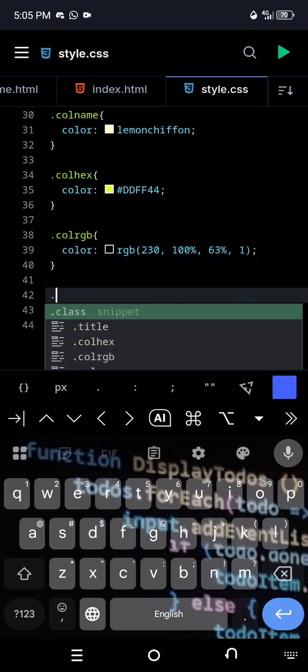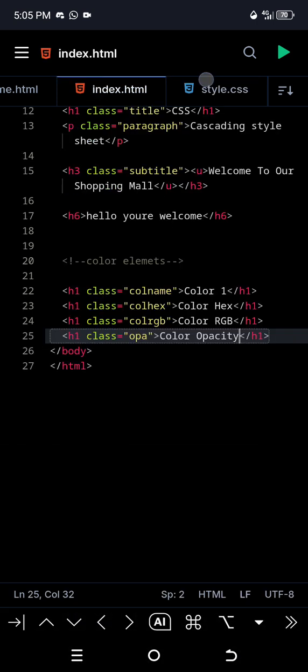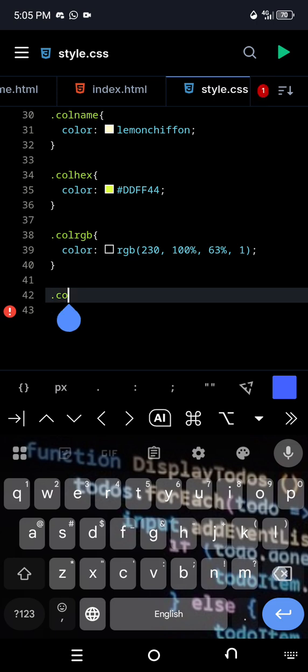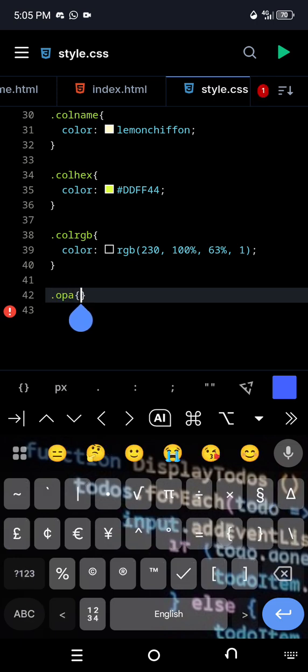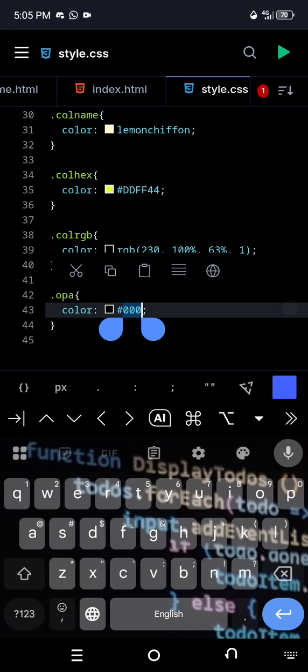So this dot, what do we call it? Dot opacity. I want to talk about this opacity. So let's give it a color.